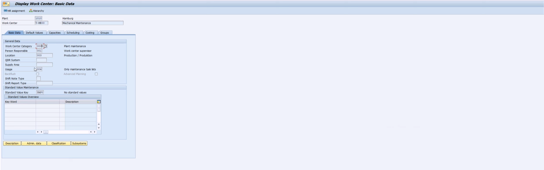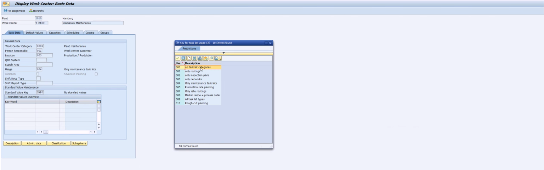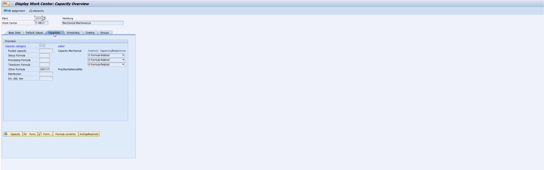This is all basic master data. It uses only maintenance task lists. These are all standard choices made while setting up this work center master data. Now moving to capacity, which is very important. Under the capacity tab, there is a capacity header button. If you click over here, you will see a lot of fields, but the important ones I wanted to highlight are start time 8 AM, end time 5 PM, and length of break 1 hour. SAP is calculating 4 hours 48 minutes.